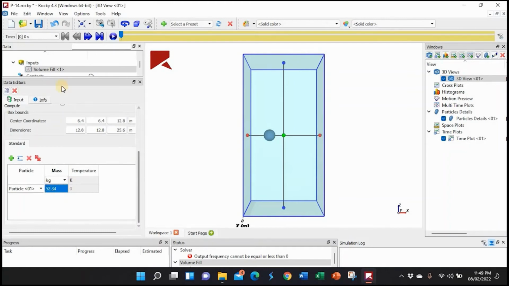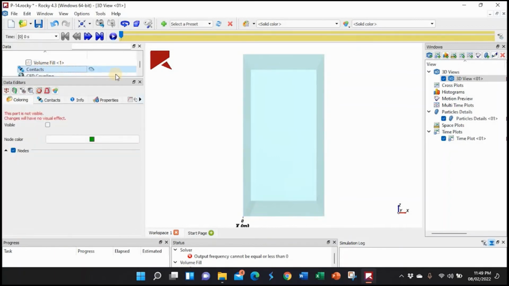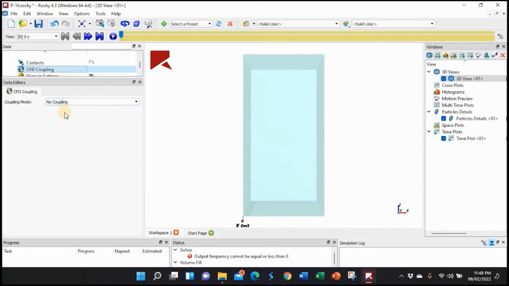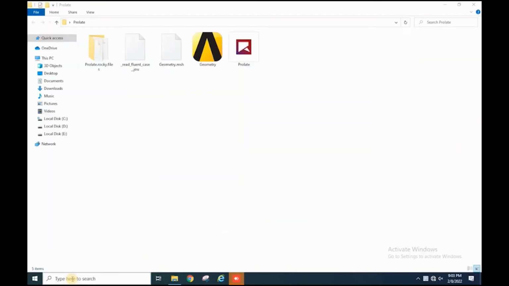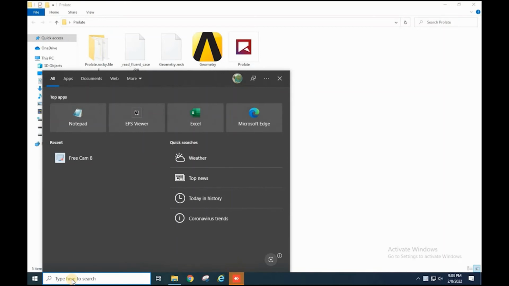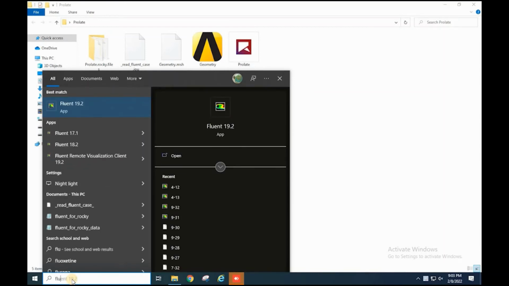Now moving towards the next section, contacts. Obviously there are no particle-particle interactions. Now moving towards the CFD coupling section. For that I have to create the ANSYS file, a Fluent to Rocky file. The F2R file is required for that, so let's make that file first. Now moving towards Fluent 19.2, which is the required version that can be coupled with this version of Rocky.